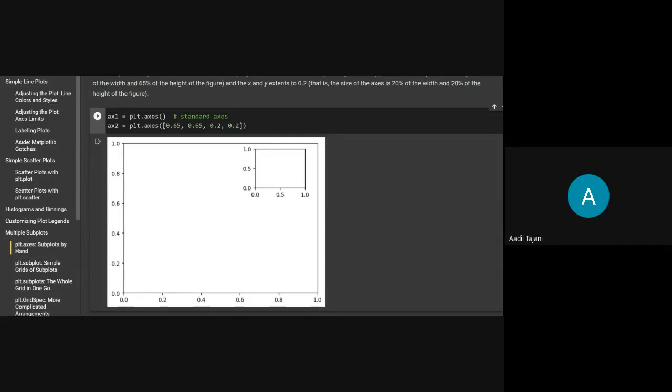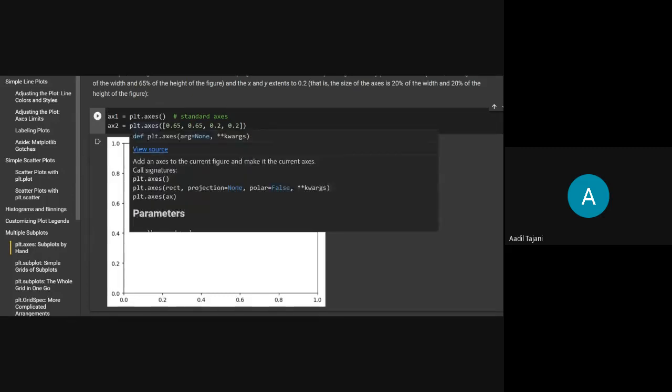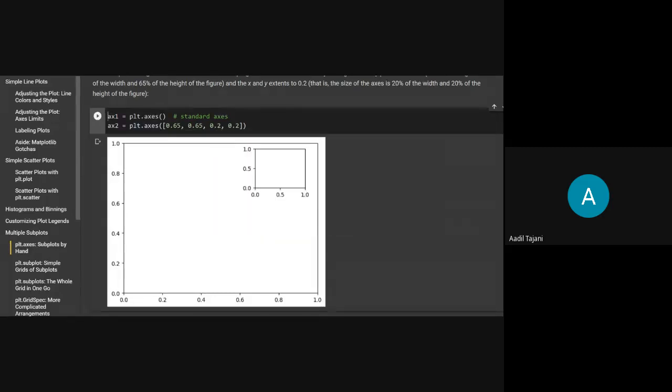Then you can call plt.axes another time, and you have to pass a list in that. It will contain 4 values. The first 2 values will be the start point. As you can see here, this is the 0, 0 point. If you don't mention anything, by default it will start from 0, 0, and it will take the whole canvas. As you can see here, ax1 has taken the whole canvas. But if you mention the starting point as 0.65, 0.65, then from the x-axis it will take 0.65, and from the y-axis it will take 0.65, and this is the starting point of my new subplot.